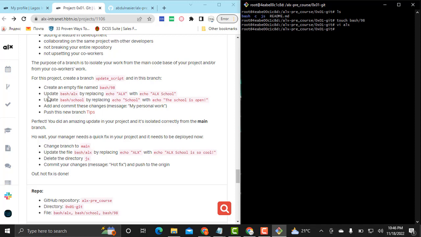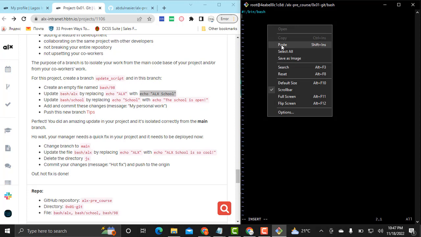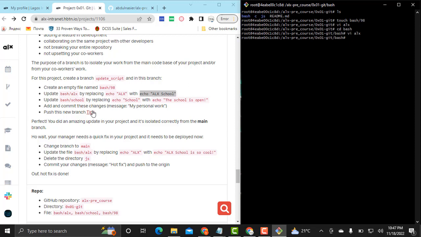The next thing they're asking us is to update bash/alx. We have to update this file alx inside bash by replacing the echo alx line with this. So let me cd into bash first, then vi alx. They ask us to replace this line with this, so let me copy this, remove the old line and paste. Escape, :wq to save and exit. We are done with that.